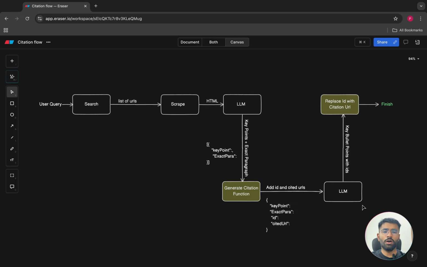Now that you know how Google highlights the exact text, let's build a full citation engine that automates this. There are just 6 simple steps for that. Let's try to understand them with the help of the flowchart. At first, the user enters the query and we will use any search API, either EXA or SERP, to search for that query and get the list of URLs.